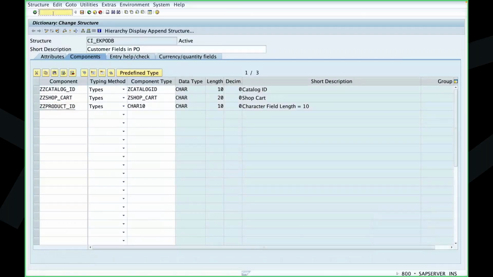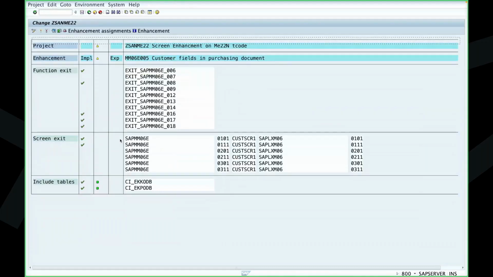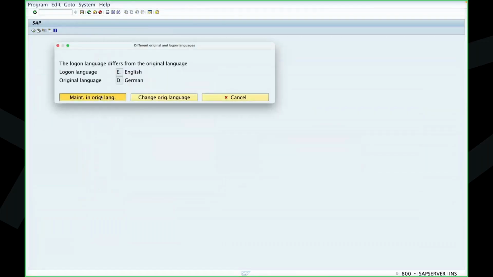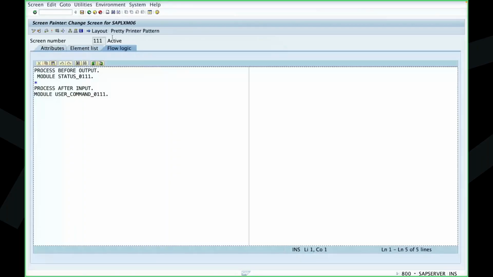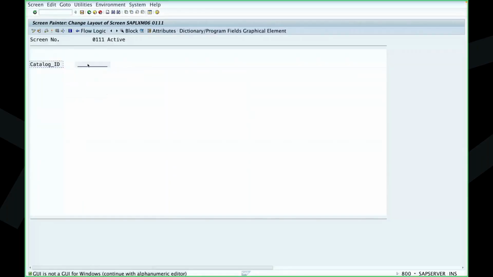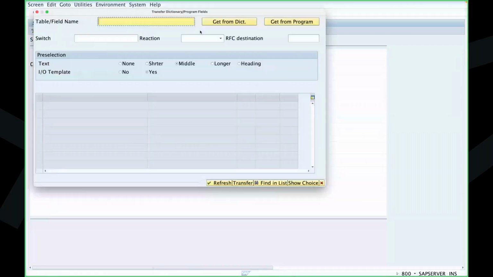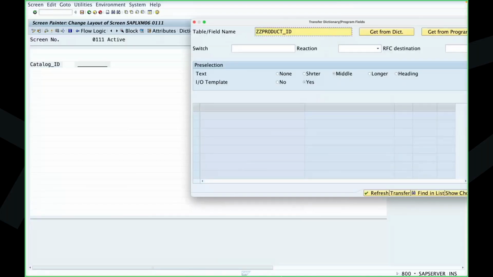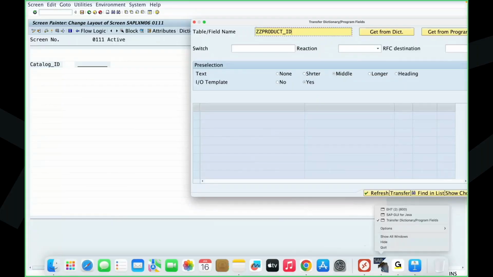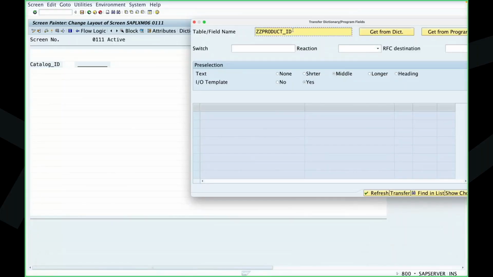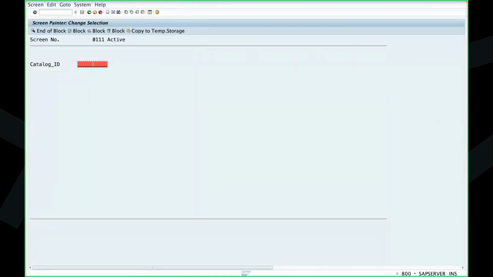For that you have to go to the CMOD transaction. In CMOD, use this screen, double click, click on maintain in original language and then go to the layout. Here we already have a catalog ID. Now go and get the other field, product ID. For the product ID field, you have to provide your include name.